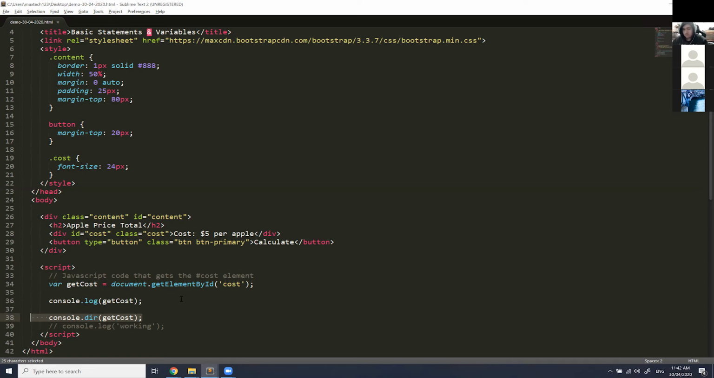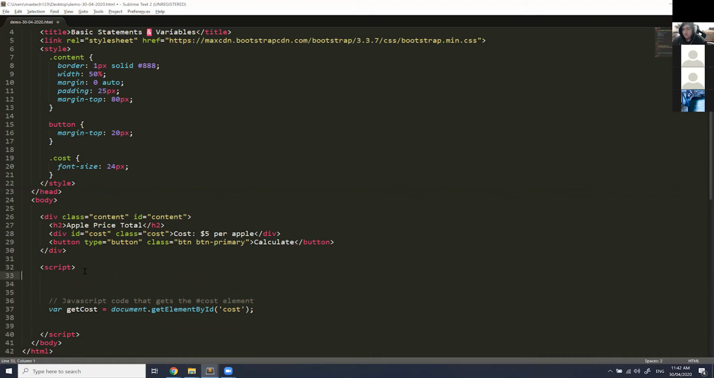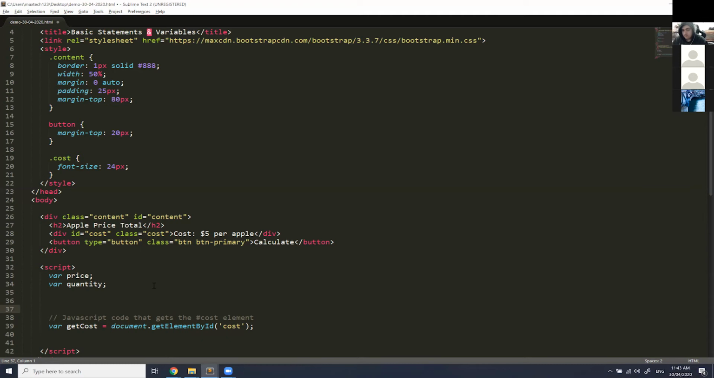Okay. First up, I'll just get rid of the console log and console dir because we don't actually need it at the moment. I might bring it back though. I'm going to create 3 variables. The first variable I'm going to create is price. And the next variable I'm going to create is quantity. And feel free to follow along on this one because this will be the code snippet for the day. And the next one I'm going to create is total.